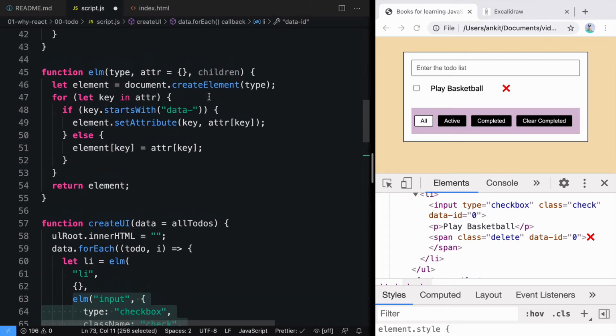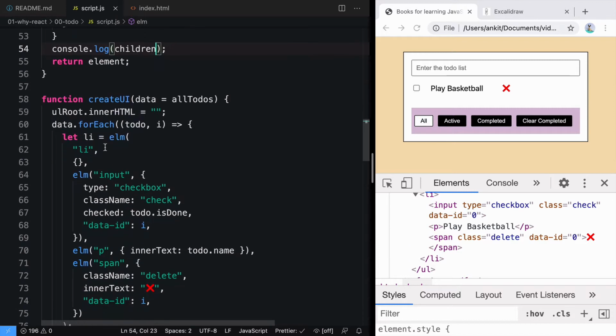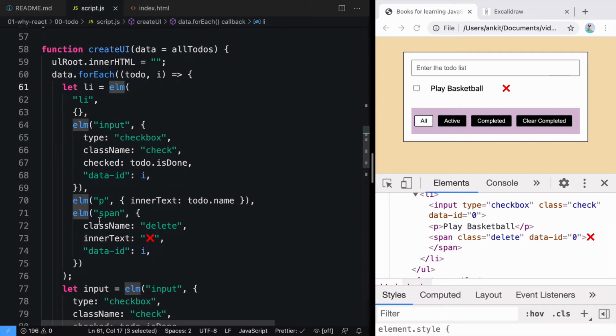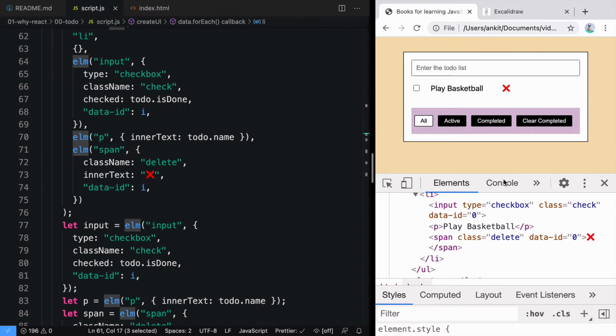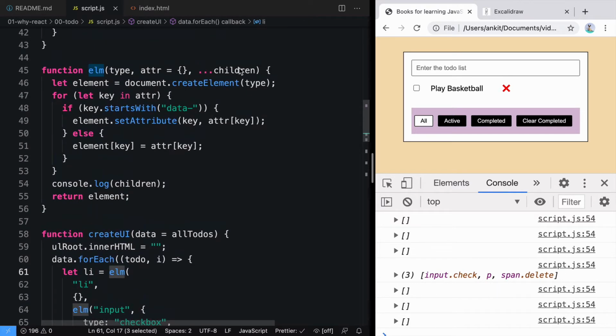So for this case, we are going to use a rest parameter. The first parameter is going to be type, the second is going to be attributes, and everything after that is going to be children. And we know that children will be an array of all the children. If you want to test, let's go ahead and console log children. Here, for the first time, we are calling it with multiple children, but other times we are not. Let's refresh it. And here we can see the children are input check, p, and span. All of them you can access with the keyword children.